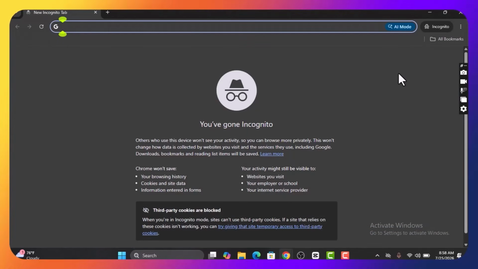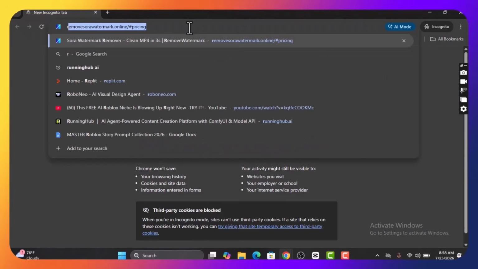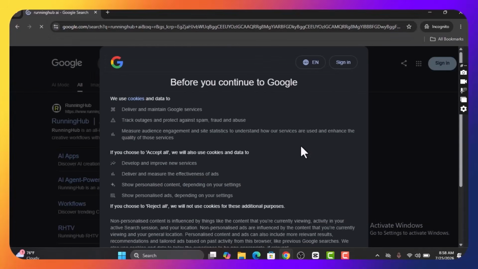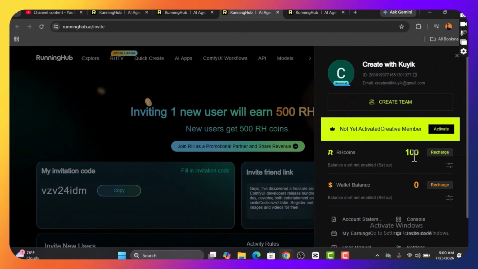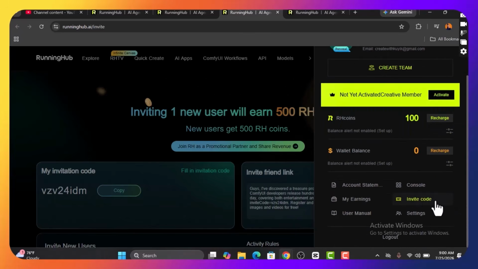Now let's open a new incognito window. You can open a new site or a new web browser, anyone works. Okay, now you want to copy this second link that I'm going to show you now in this video. Accept everything. Just now go back to your first page. You're going to see 100 free credits. Now you want to scroll down. I want to show you something.